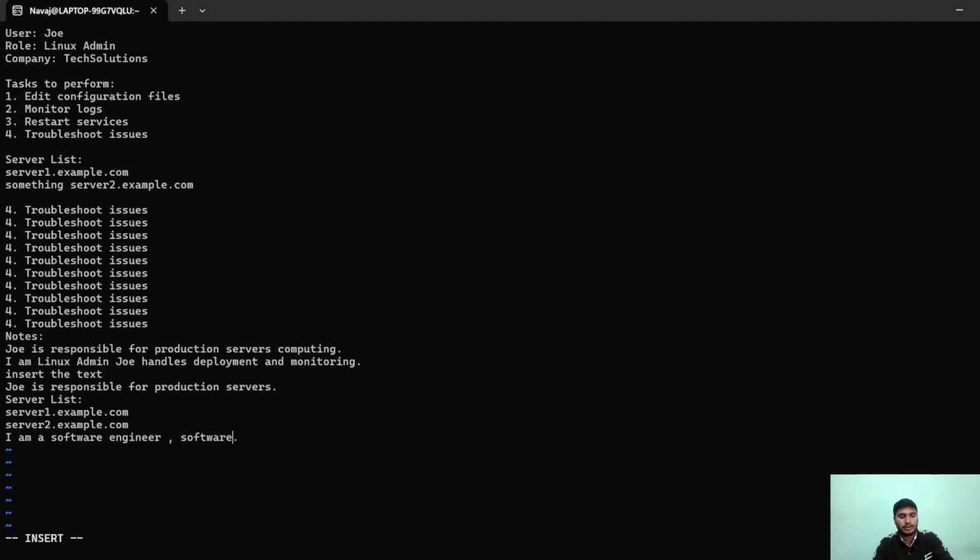I will go to the command mode by pressing Escape. Then I will type colon and then s for search, then slash, then the software word, and after that if I want to replace it with cloud, then slash g. If the word is present multiple times in the same line, then it will replace both words in one command. I will just press enter, then you can see.